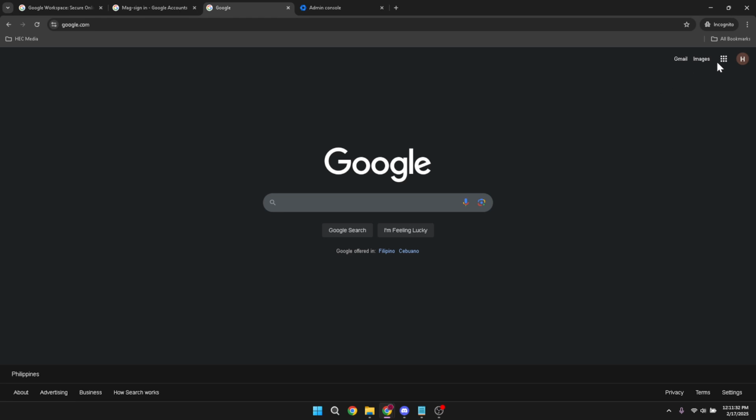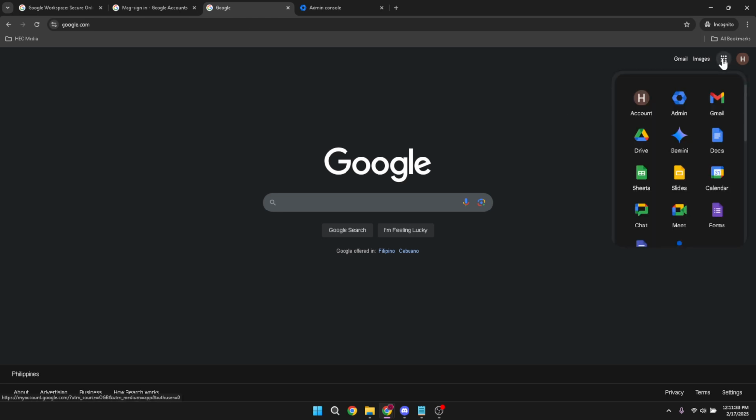Now that you're logged in, look towards the top right corner of the screen once again. You'll find the Google Apps menu represented by a grid of small squares. Click on that and a drop-down menu will appear presenting various Google apps. From this menu, select Admin. This will take you directly to the Google Workspace admin console.